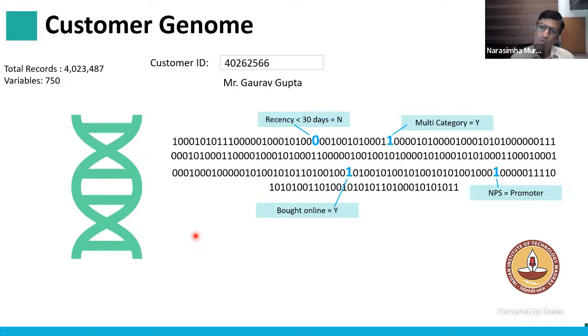So the best thing to do is convert those variables into a language, into a form that the computer very easily understands, which is, right? A set of stream of zeros and ones. So customer genome is nothing but a transformation of the single view of customers into a stream of zeros and ones, okay? Where every 0 and 1 essentially represents a particular value.